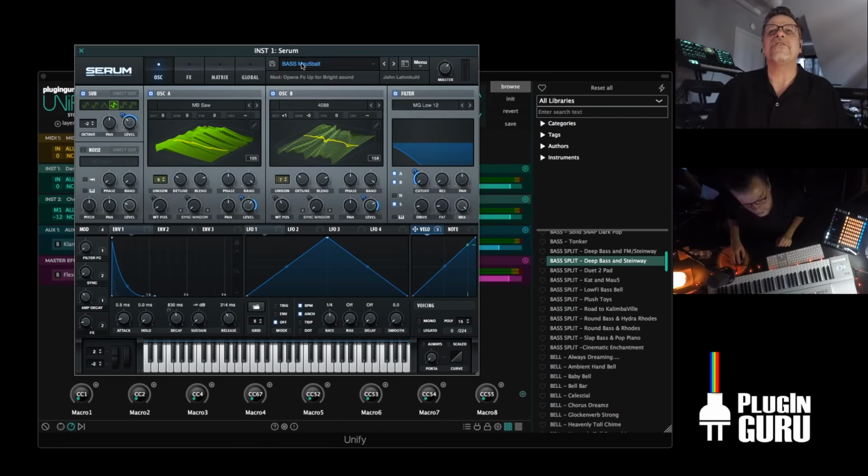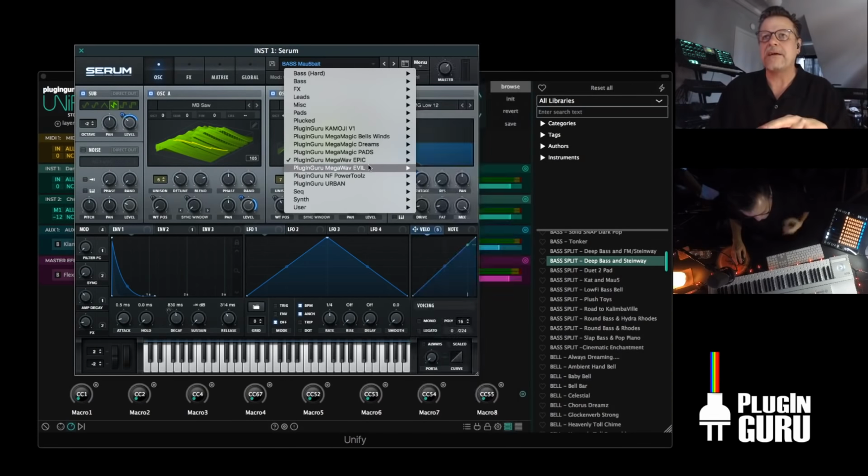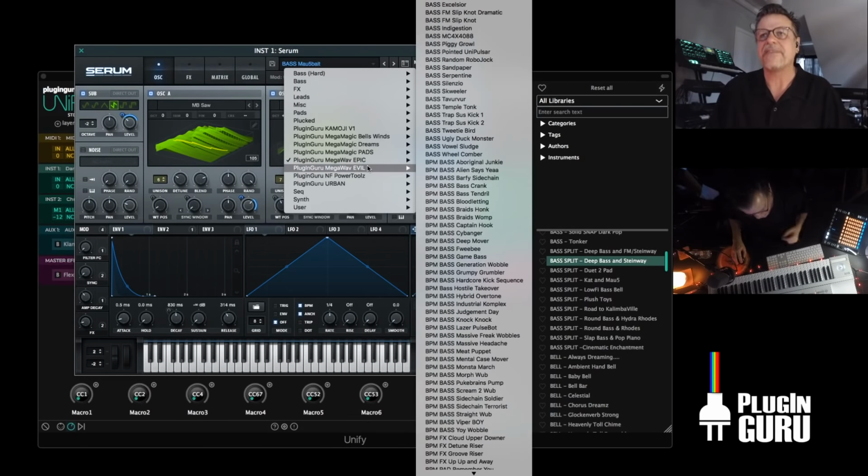So just so you know, this is a bass patch from our Mega Wave. There's two libraries, Epic and Evil, or you can get the two together as a bundle.